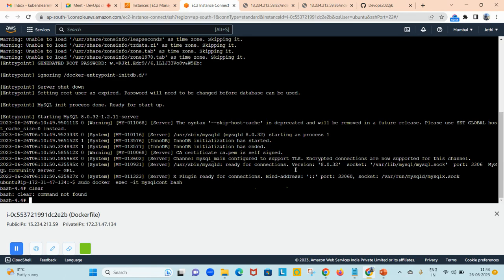Guys, is my screen visible? Okay, let me reshare. Until I went into the container, you were able to see, right? Or else I will do it again. The command to get into the container: sudo docker exec -it, this is our container name, mysql-cont, and bash. Now we are inside the container.